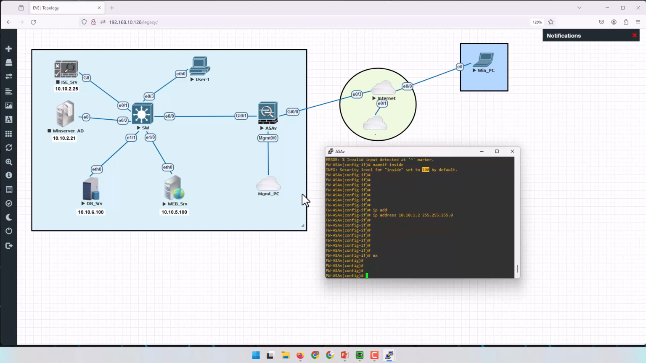One more thing that we have to do here: we need to configure some routing inside the ASA, because this ASA is going to be used to access the internet from inside the organization. When the traffic comes here, it should go to the internet. Then we need IP routing for this. I'm going to use the route outside command. In the ASA, it's not like a switch where you say ip route; it's route outside or route inside.